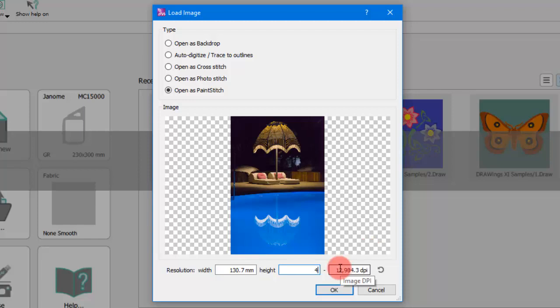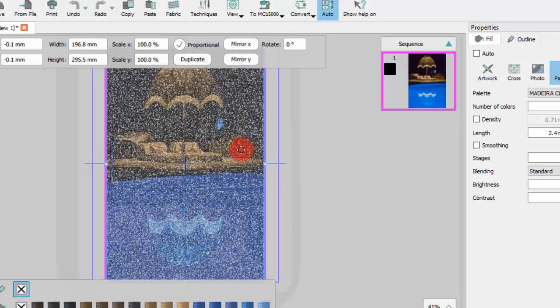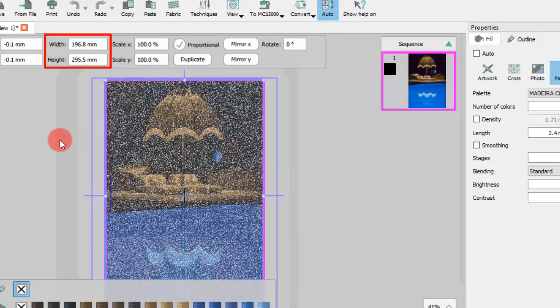Change the value and then press the Enter button to apply the change. The image resolution will change proportionally. For the Open as PaintStitch option, the maximum width or height that you can set is no more than 29.5 centimeters or 11.6 inches. Even if you set a higher value, after clicking the OK button, the software will reduce the larger side of the image to 29.5 centimeters. So as you can see, the size was automatically adjusted to the maximum supported size for PaintStitch.